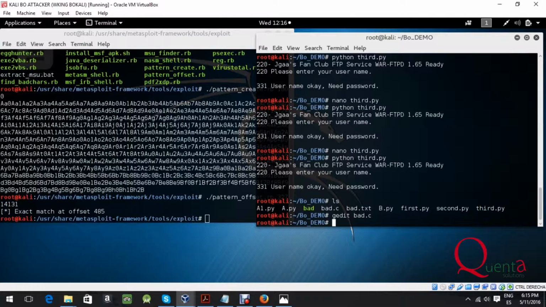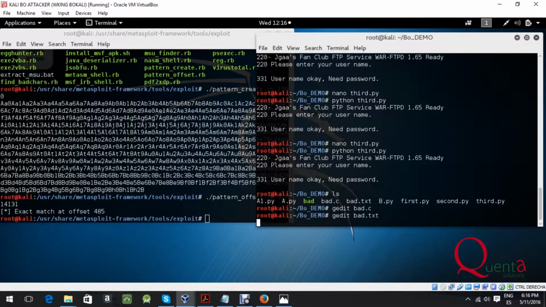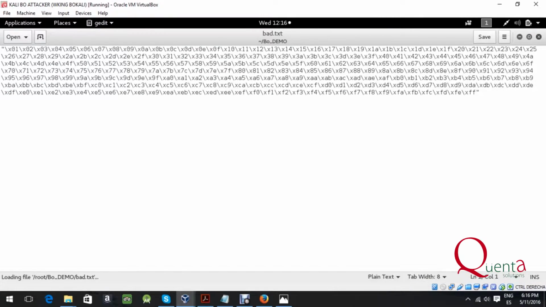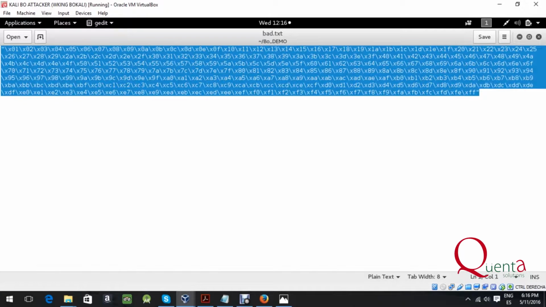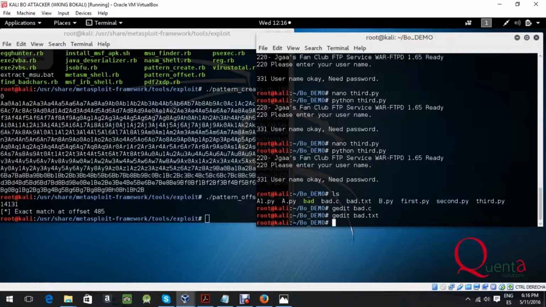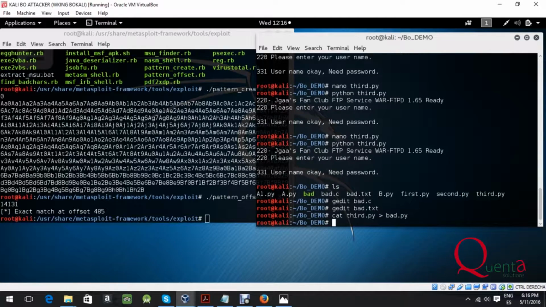Let me read bad.txt, and let me just append this right here to our Python script. Let's create another Python script from our last one, third. So cat third.py to bad.py. So this is how we check for bad chars. And now nano bad.py.